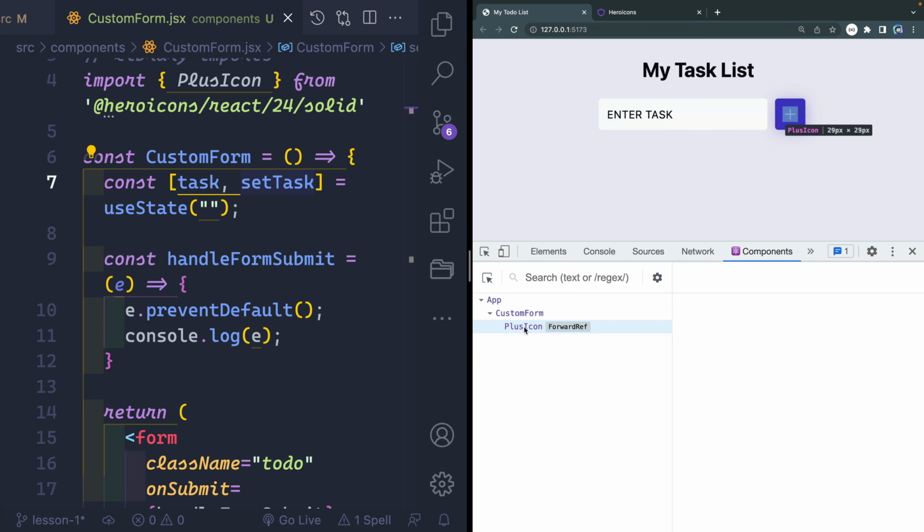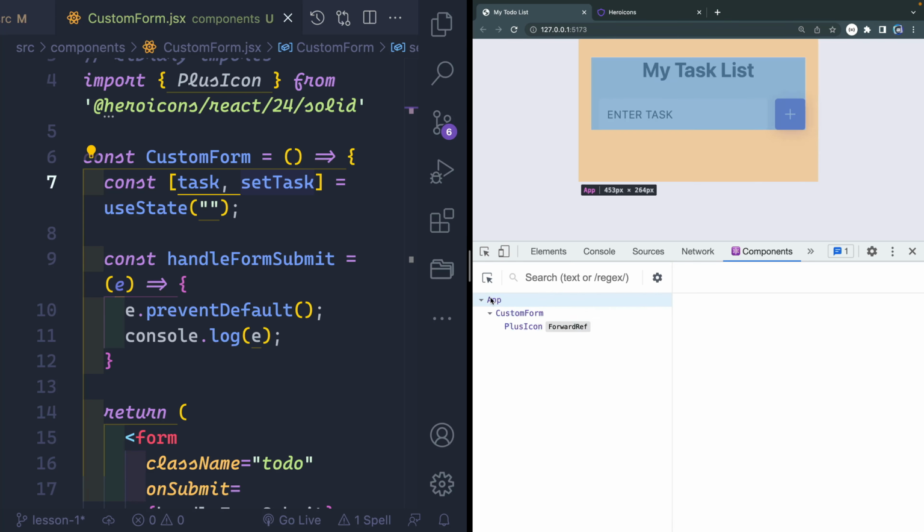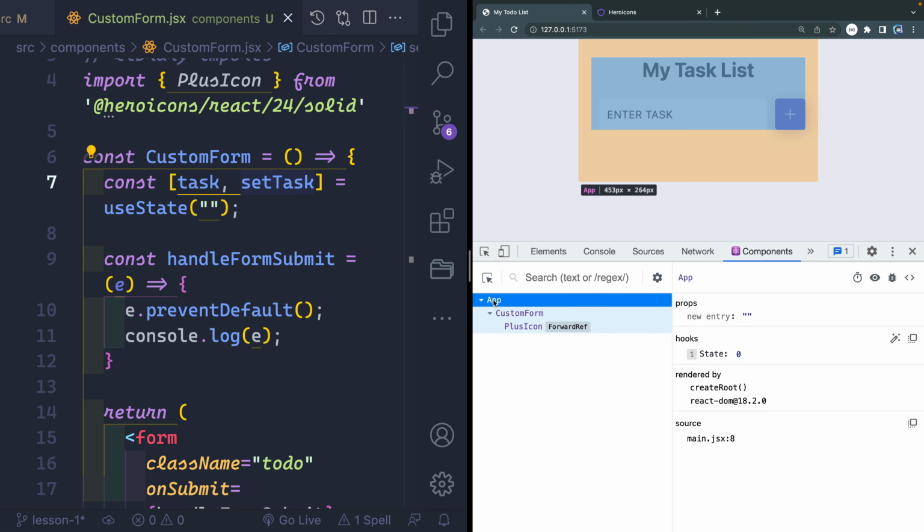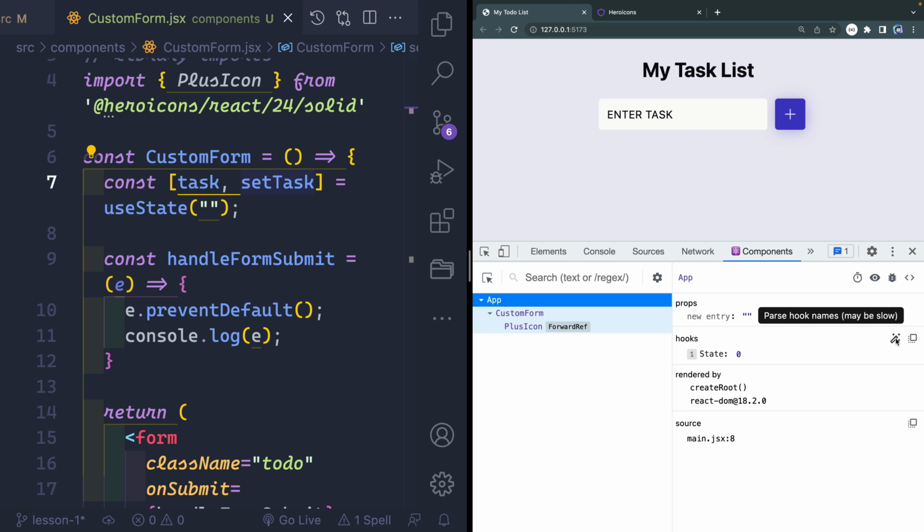Now you can see what I've got is all of these separate components or functions here. You can see this import is showing as its own thing. And as I click on this, it tells me certain things like the state. Now, if you don't see the name, like I don't here, you can parse the hook names. And you can see here that it's saying the state is count. And here it is, it's set to 0 to start with.